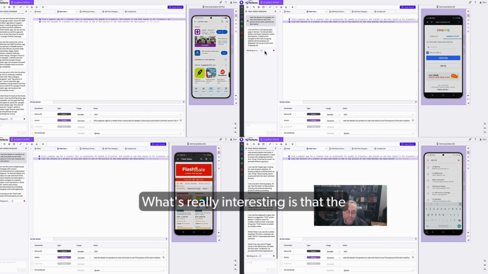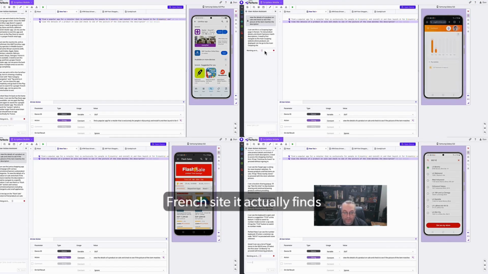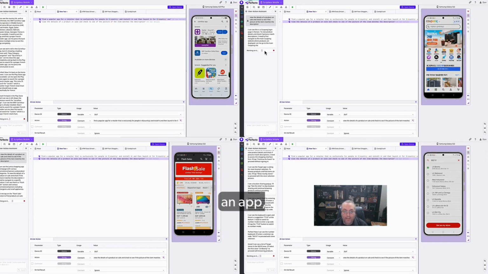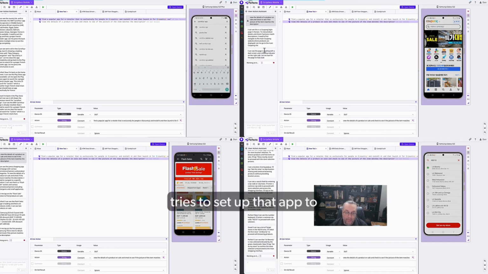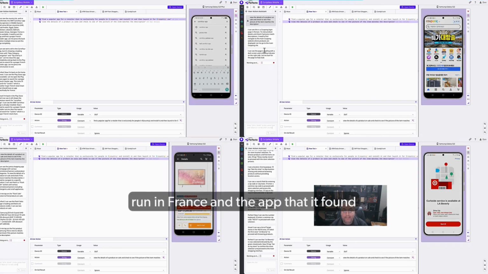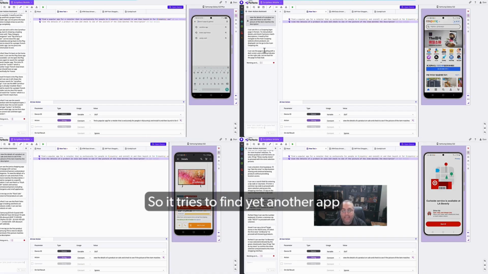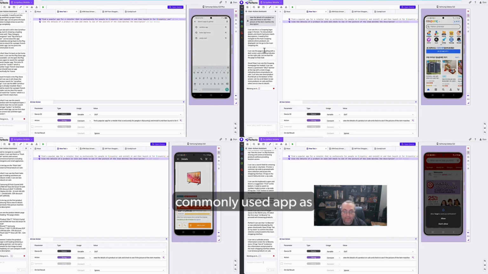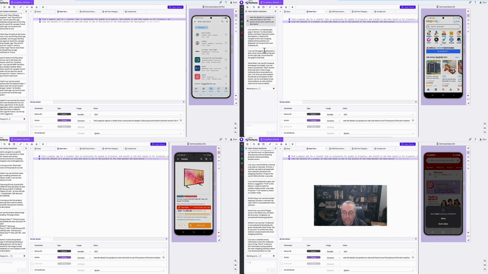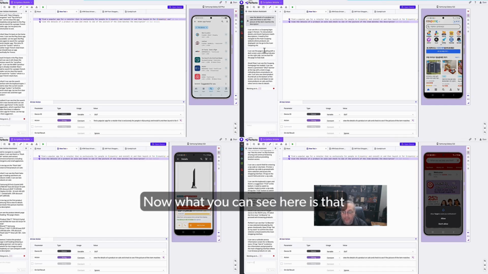What's really interesting is that on the French site, it actually finds an app, tries to set up that app to run in France, and the app that it found actually doesn't run in France. So it tries to find yet another app that will work there that's also a commonly used app as a French retailer.